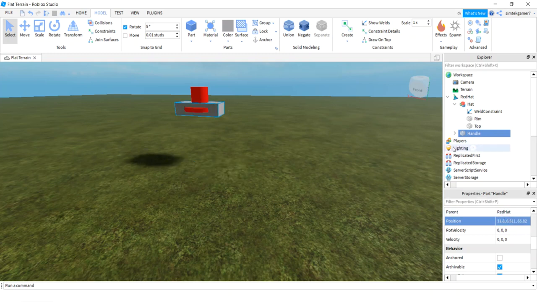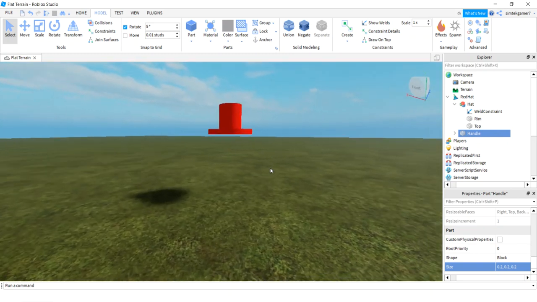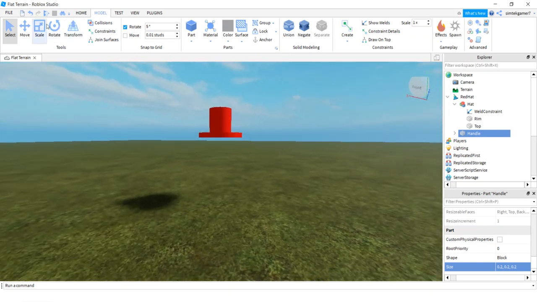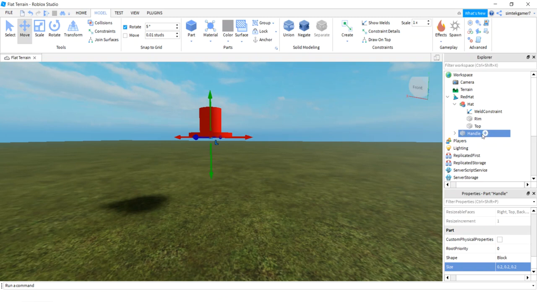So this is going to be my handle. Let's make it really small. I'll say 0.2 by 0.2 by 0.2. And pull it out of the hat a little bit. Just pull it down so that your hair's not poking through the rim. It'll make the hat sit a little higher. Good. Now we have to actually weld this to the rim.